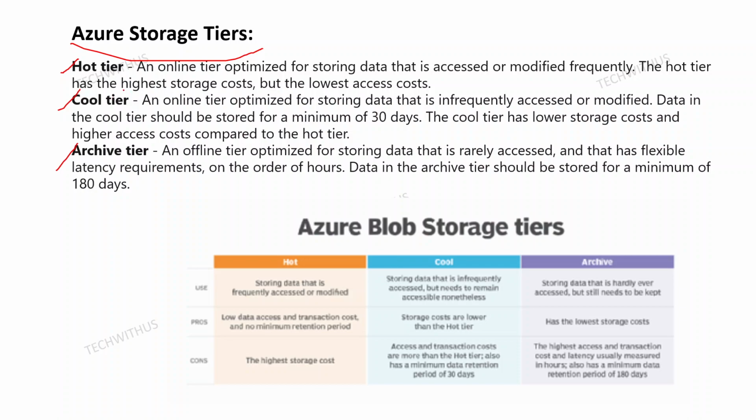For the hot tier, high storage cost but low access cost.